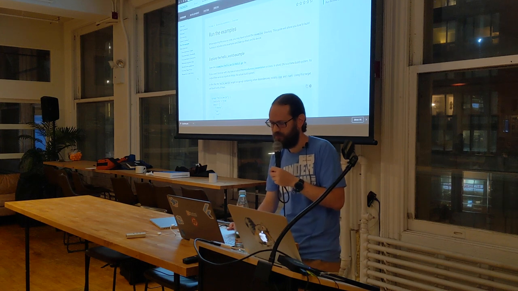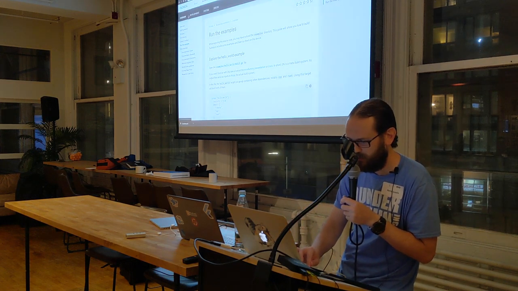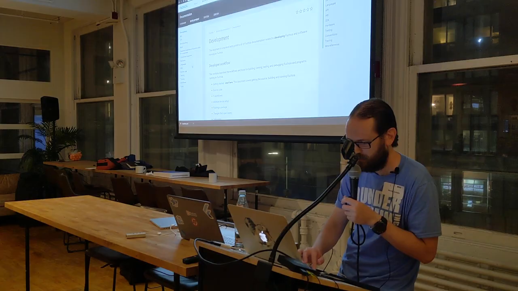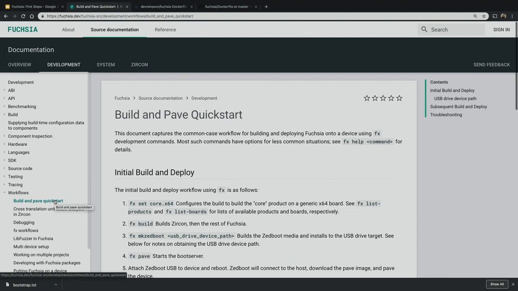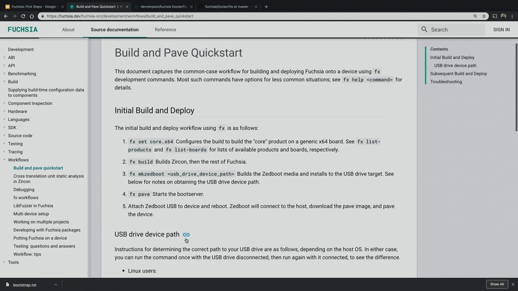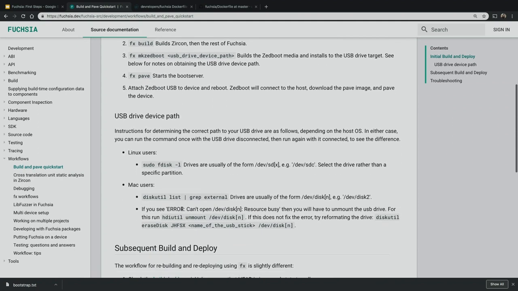Paving. Okay, workflows. So, in development, we can go to workflows, build and pave quick start. Perfect. So you remember I did FX run before trying to get my QEMU environment going, okay? Here's an FX build, so that's super important, because before you run or pave, you've got to build. You've got all this source code you've downloaded, you've got to compile it into its final form, and then you're going to do FX pave.